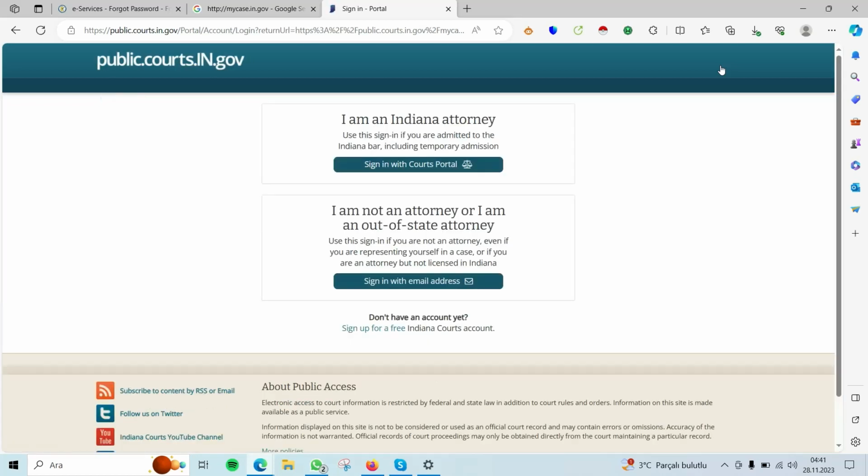Then we will see it here. Now we are seeing two different sections here: signing in with the courts portal or signing in with an email address.